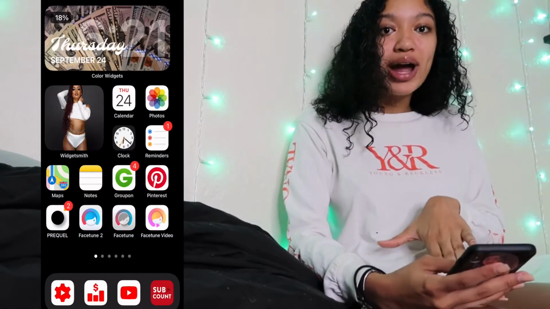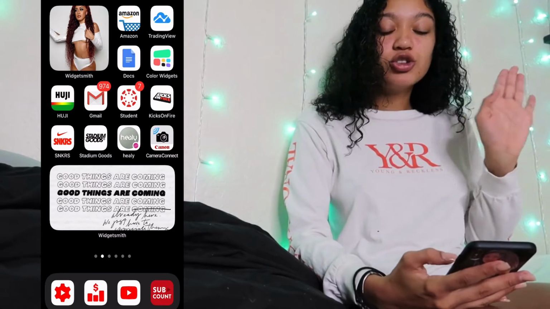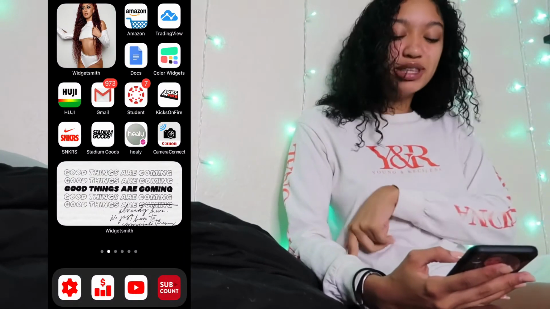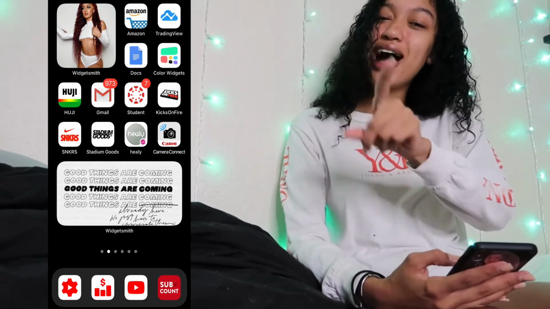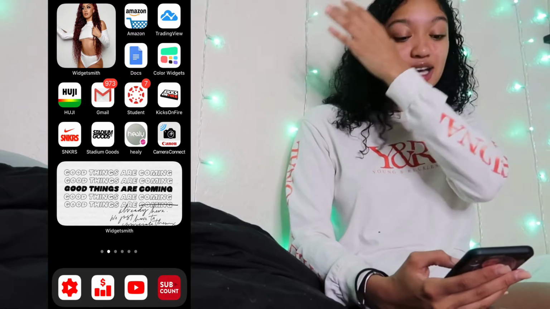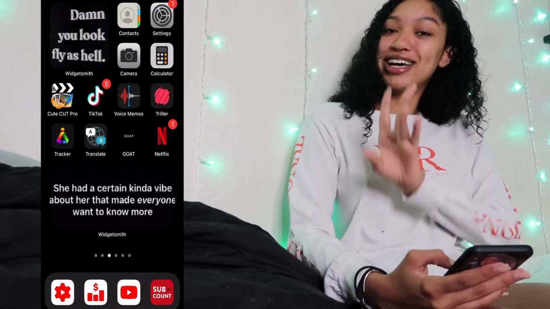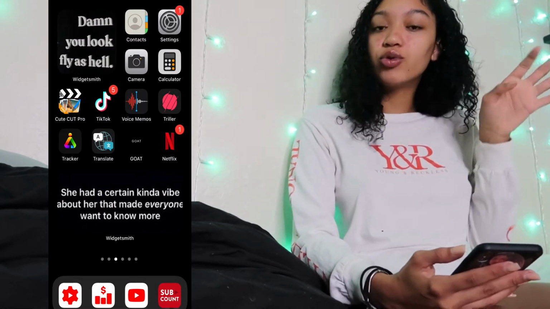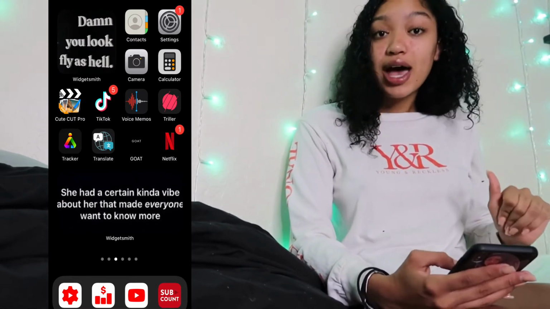But yeah, so then I have my first page like that, also along with some white apps, and then my second page, also a picture of her, also along with something that said good things are coming, because I need that. But then I also said good things are already here, you just have to appreciate them. You really do. Then I have my black page, and it says damn you fly as hell, because you know I need that. And then it said she had a certain kind of vibe about her that made everyone want to know more. I also loved that, so I put that.